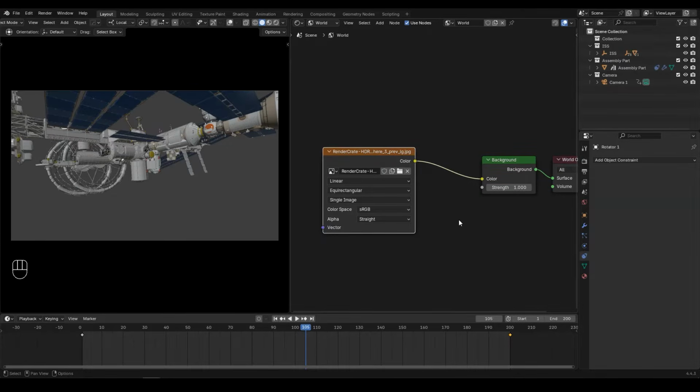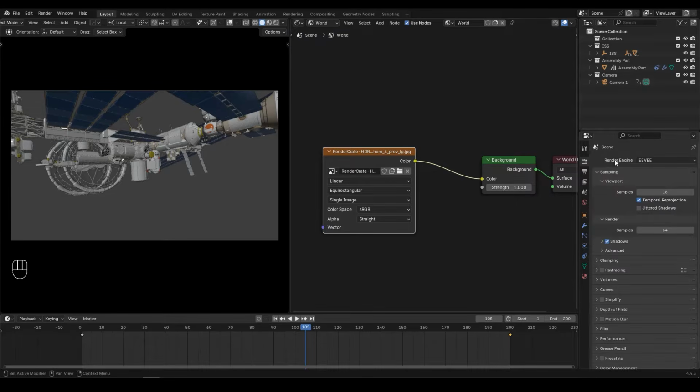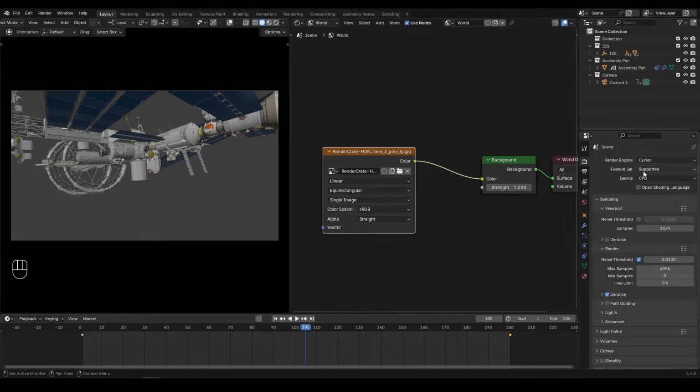Now to see our HDRI, go to the render panel, set the render engine on Cycles, feature set on experimental and device on GPU compute. Then switch the left window into rendered view.